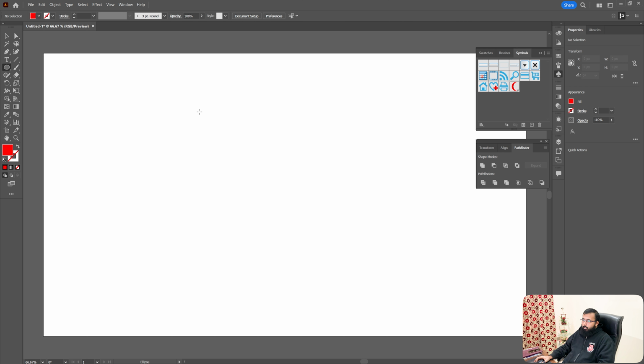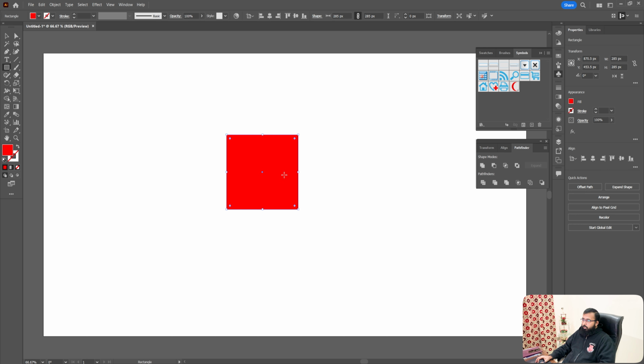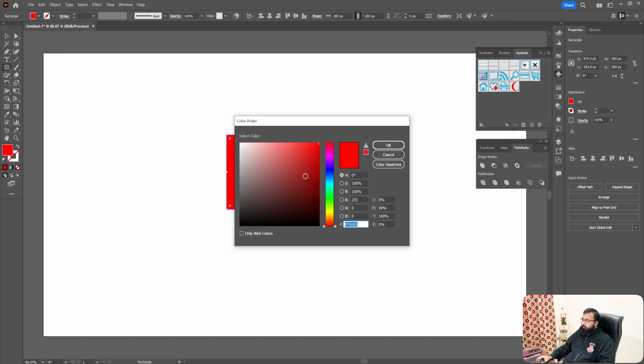Now let's go ahead and make a square. For that, we'll select Rectangle tool by pressing M on the keyboard. Now let's make a square. Press Shift key so we get a perfect square. Now let's change its color to something bluish like this.